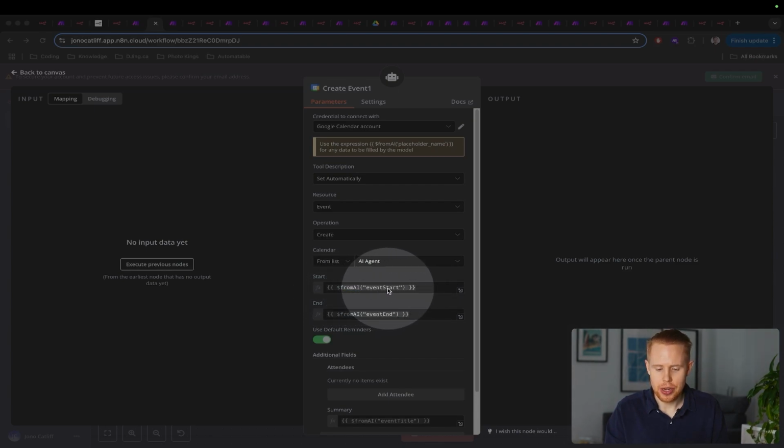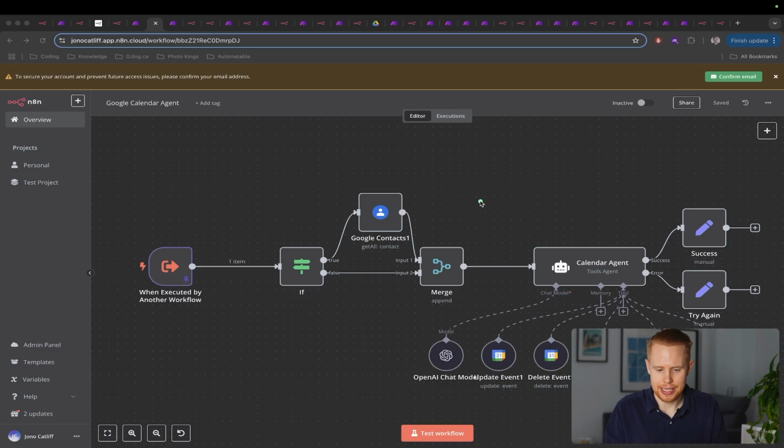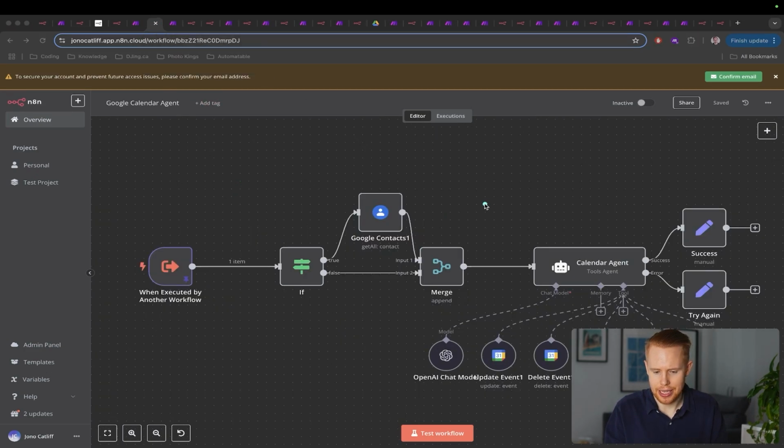So instead of you actually having to write in here, like, this is the start time or this is the end time, you're just going to tell the AI, hey, can you please generate me the start time and the end time? Practically speaking, how this works is you're going to have a system message coming through. Take this workflow, for example. We have a message coming from Telegram, and somewhere in that message, it's going to say, hey, the start time is like 5 p.m. or 4 p.m. or whatever.